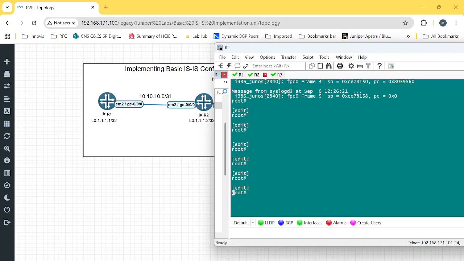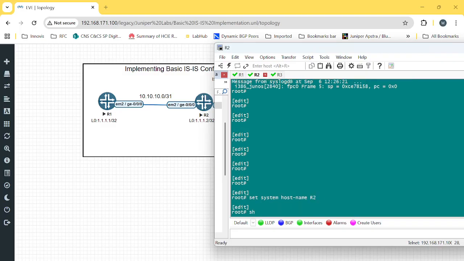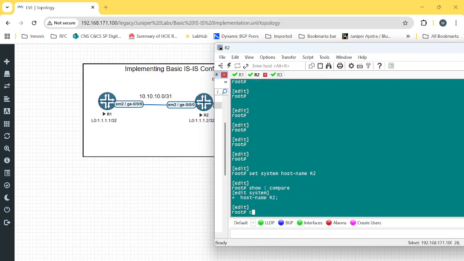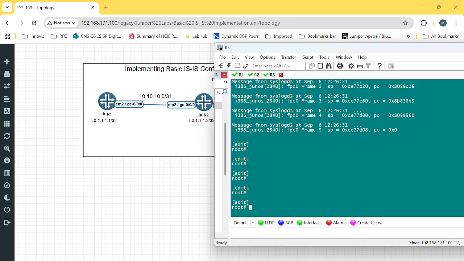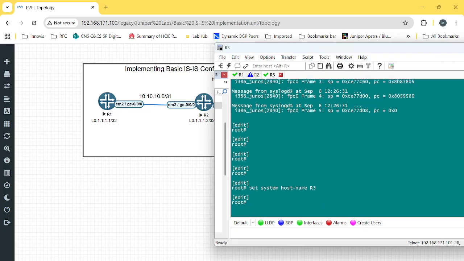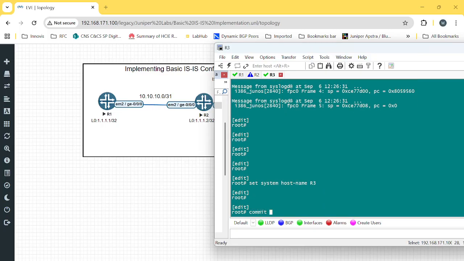Can do the same on R2 quickly. Set system host-name, set it to R2. As usual, you do show | compare, and then you commit. You expect it to change the host name to R2. Set system host-name. This will be R3, and then I commit.